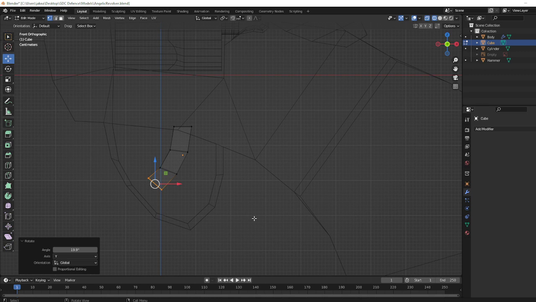Oof. I'll actually probably finish these models in my own time. Or at least some of these. Yeah, modeling takes a while, and I don't know that I want to do every single model on stream.